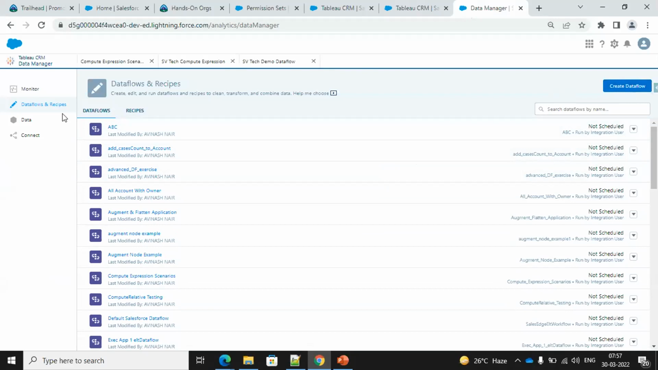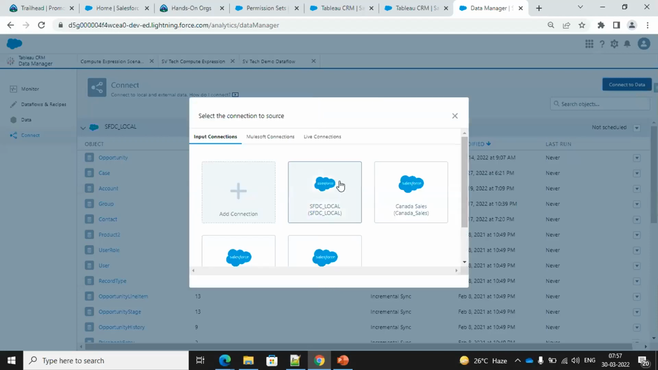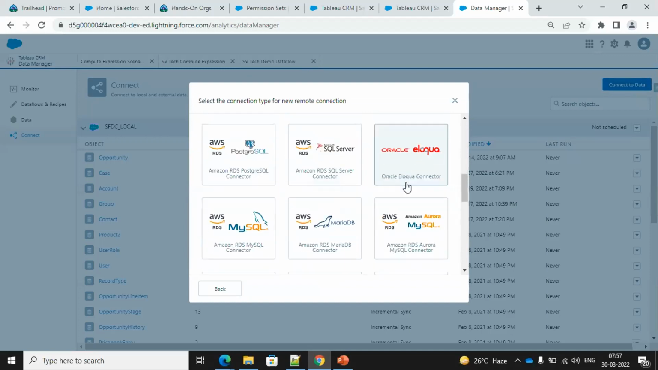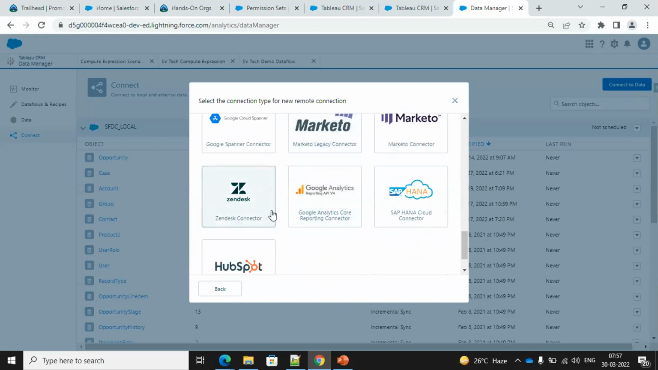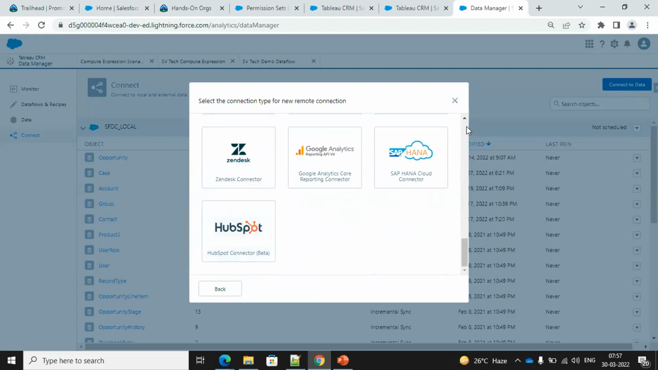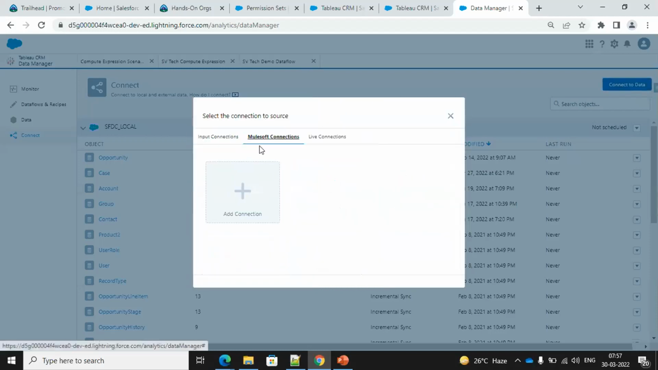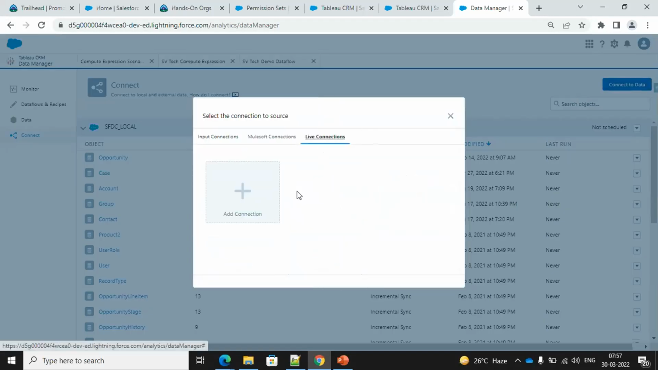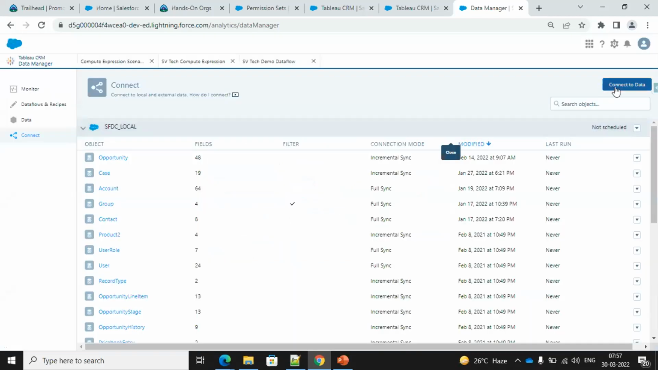As I told you, if you go to this connect, you have this option, connect to data. So it's not only about Salesforce, you can connect to any data. When I go to add connection, you can see we have AWS Redshift, Microsoft Azure SQL, Oracle, Snowflake, Marketo, Google Cloud Spanner, Zendesk connector, HubSpot connector. Any kind of system which you have, you can pull. You can also see the MuleSoft connection. Then if I go to the live connections, here also you can see this direct connector. So if there are any external systems, you can do that.